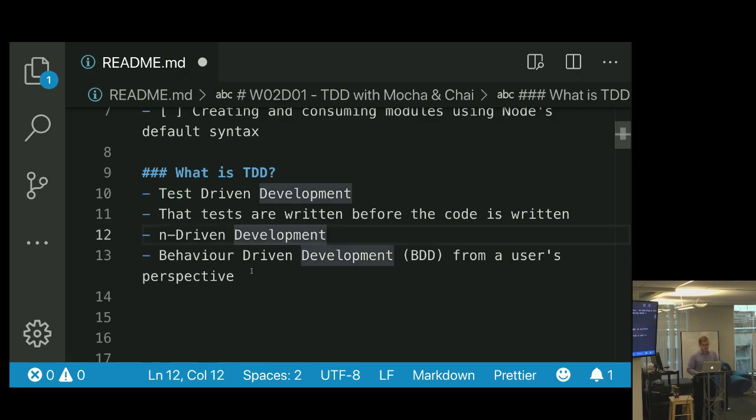Any questions about TDD before we dive into Mocha and Chai and then get some examples going? Is it kind of making sense? Cool. Okay. So we're going to use two technologies.